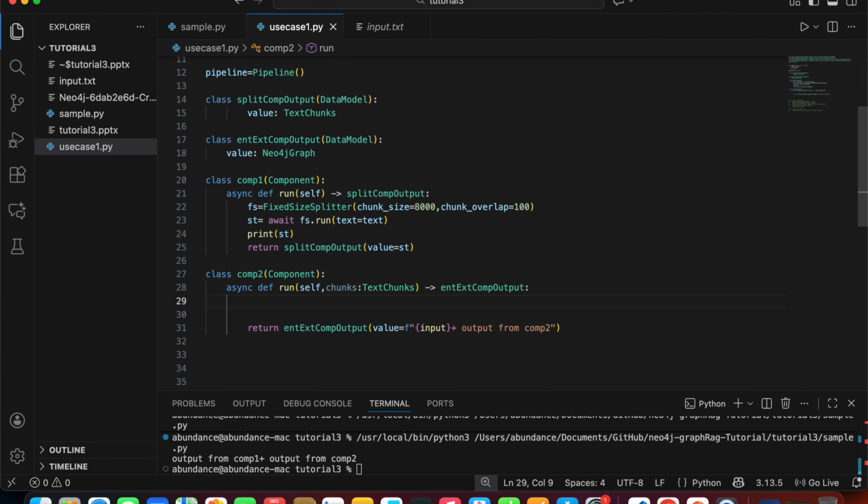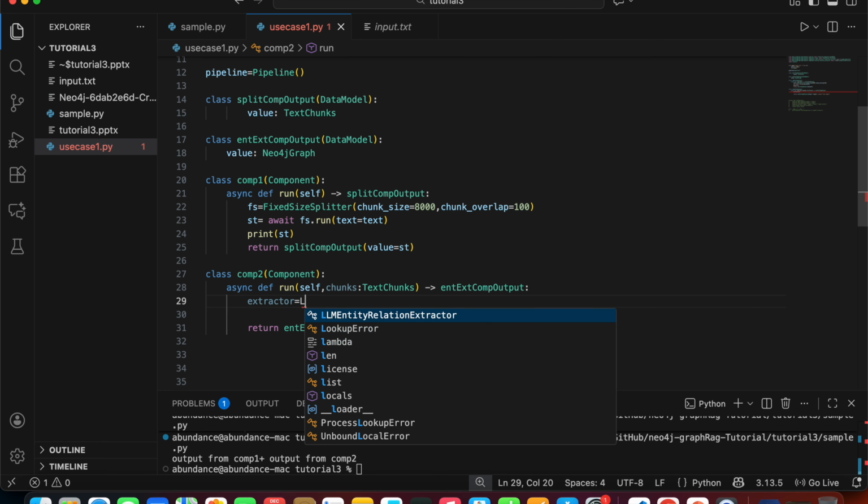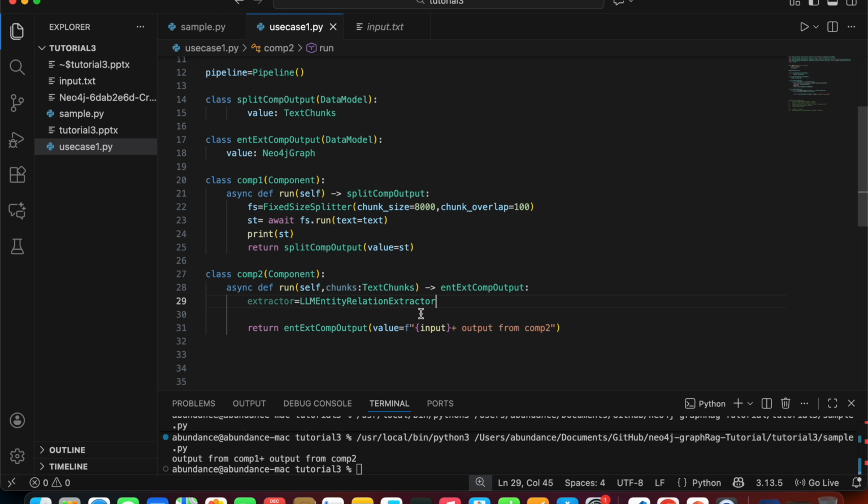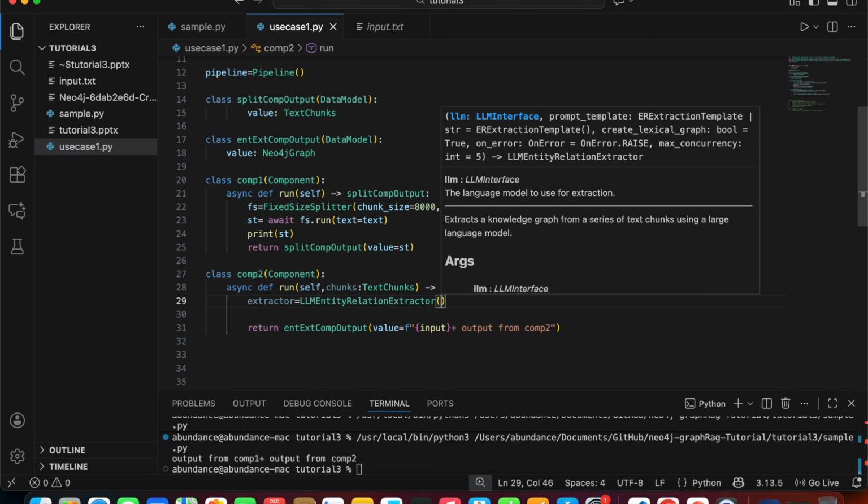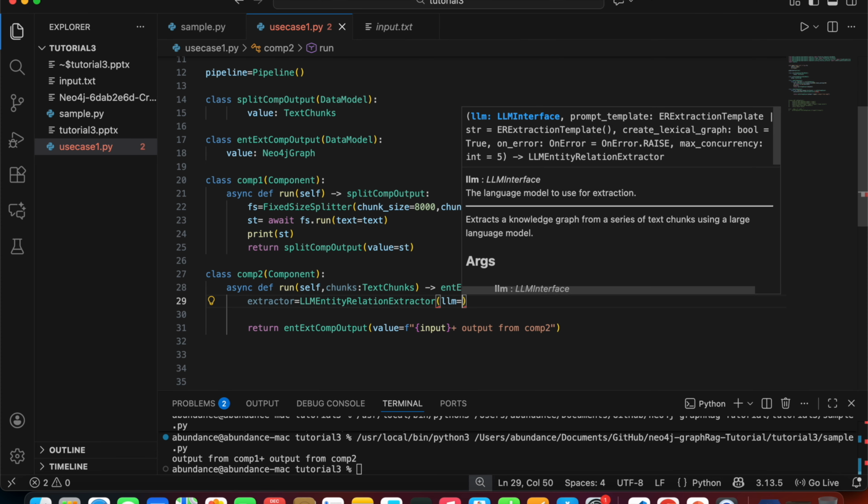Now this is component 2, where the main thing is going to happen. I am going to create the source code for this part. So let's create something called extractor, and it will be LLM entity extraction. The first parameter here will be the LLM. I don't have any LLM here, so I'll copy it and take the reference from OpenAI.